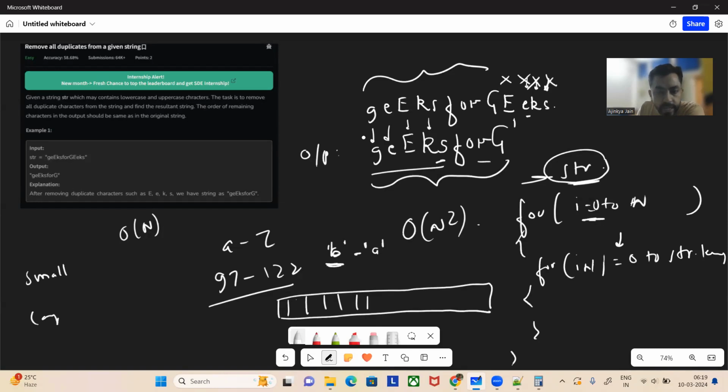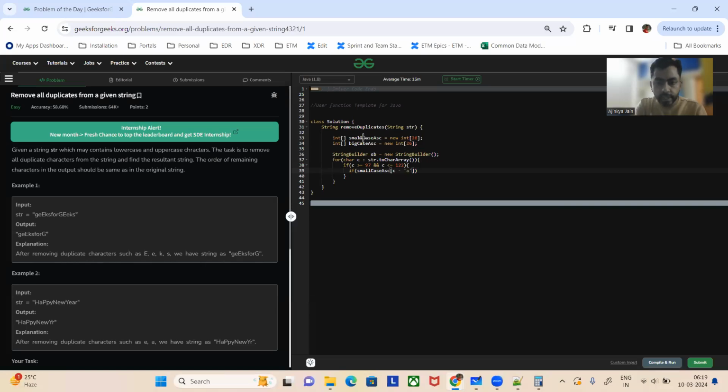So what is the ASCII of b? It is 98. And what is the ASCII of a? 97. So what is it? 1. So the position of b, where b will be stored, is position 1. It is 1 here. So we are checking whether it has appeared or not. As this is the first character, it has not appeared.